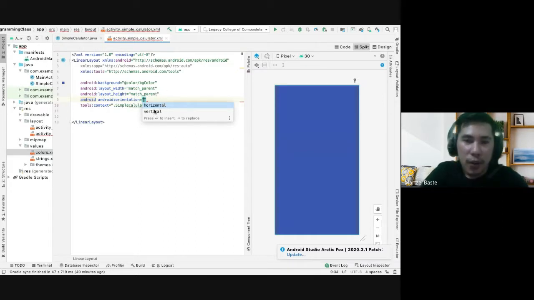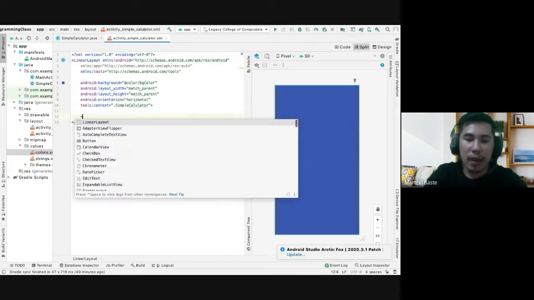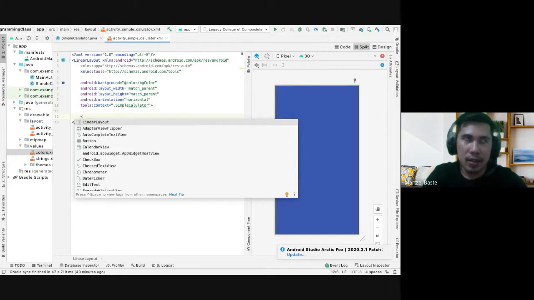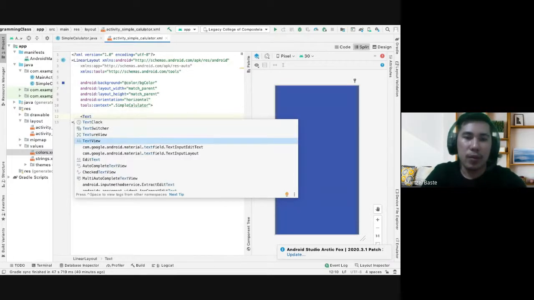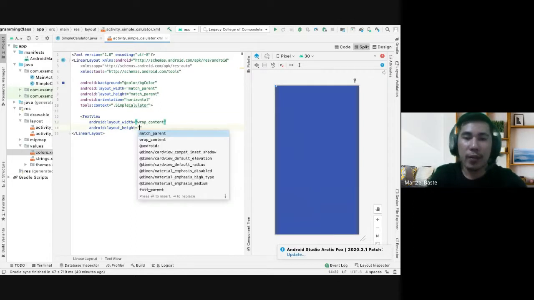Okay, so you will choose horizontal first. Let's remove this one, it's duplicating. And then we're going to have, let's say, a text. So we are going to have a TextView. Let's do wrap content. Again, you already know what wrap content and match parent are.